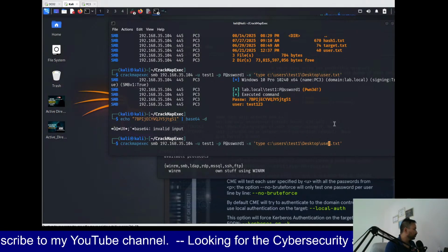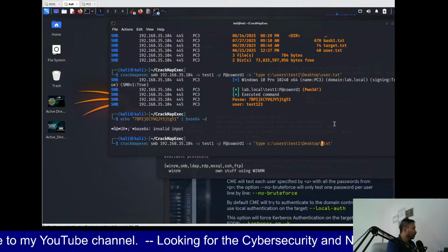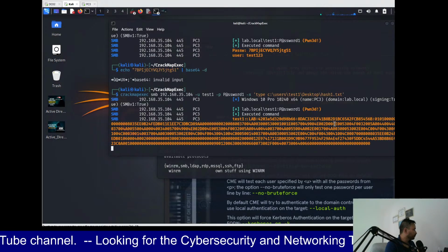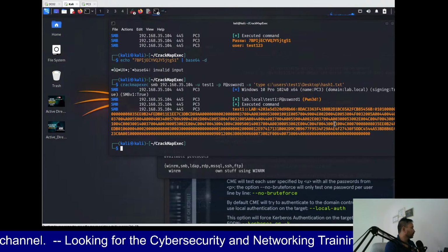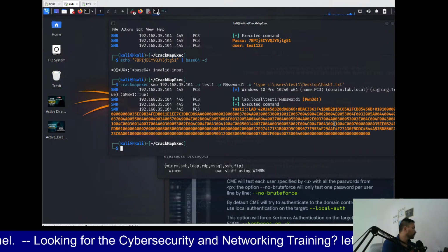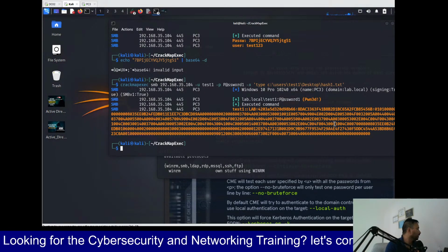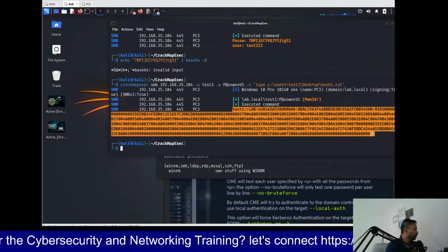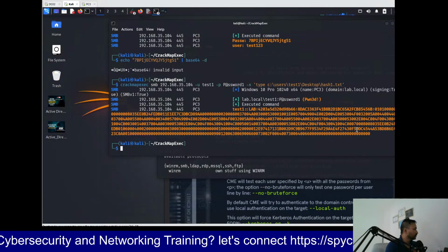If not, then we can do the hash one. So let's see. Okay. Yeah, so I think that is the hash, I believe. Yeah, this is the NTLMv2 hash, so I think we already cracked this one.